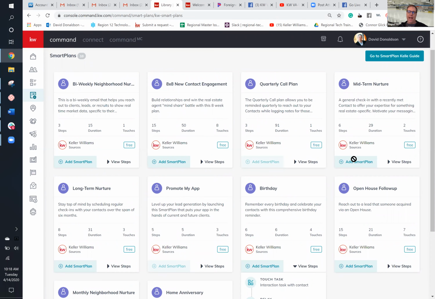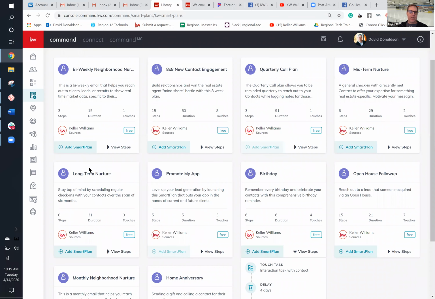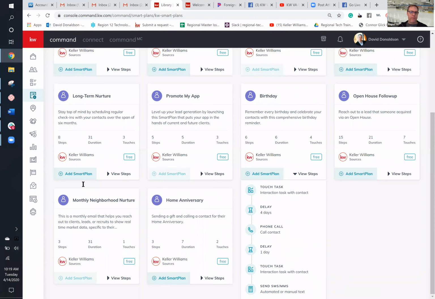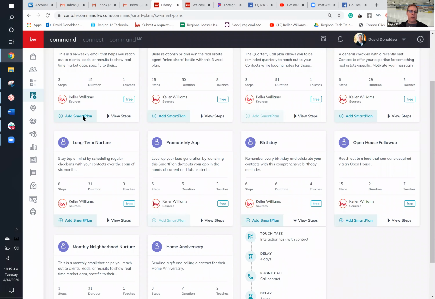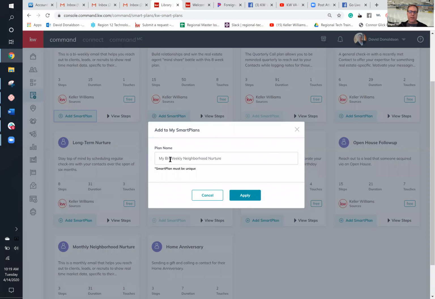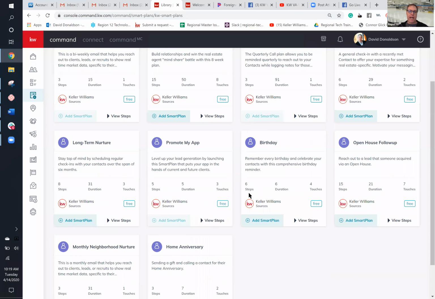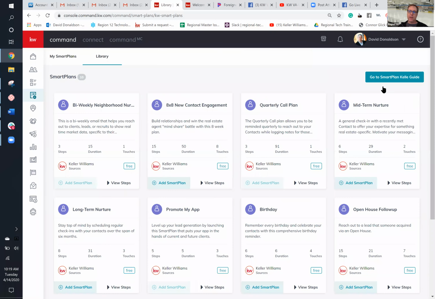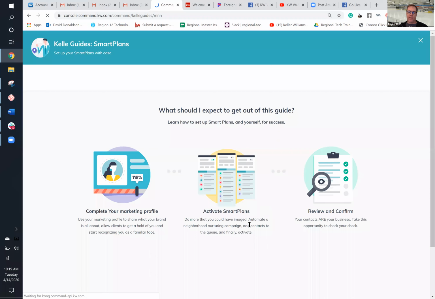Where you can see here, it says add smart plan. This one says I can't because I already have it in my library. The bi-weekly, I could add. I use the monthly, but maybe I would go ahead and say, I'm going to start using the bi-weekly. And you'll see that it defaults here to say, instead of bi-weekly, now it's called my bi-weekly because it has to create a copy of the master file. I just click apply, and now that's going to be added to my personal smart plans library. You could walk through the Kelly smart plan right here and set up all your smart plans.